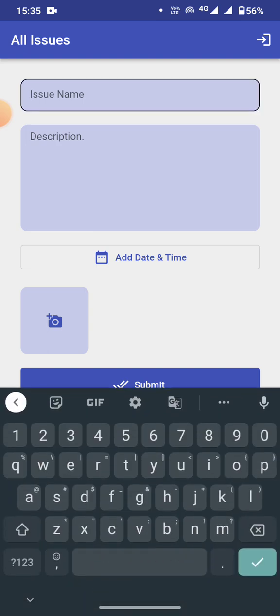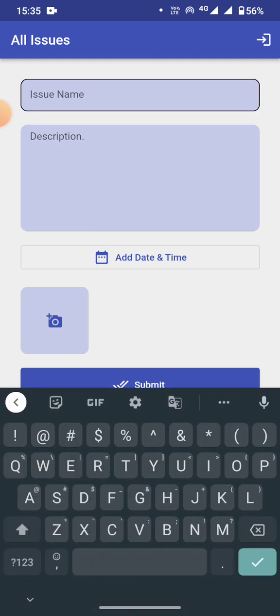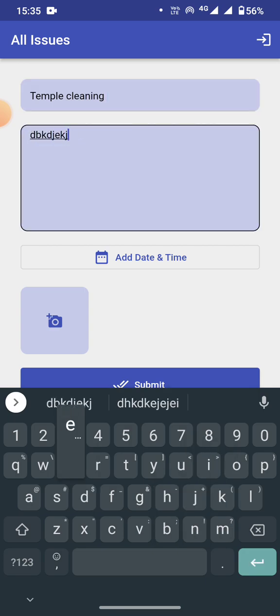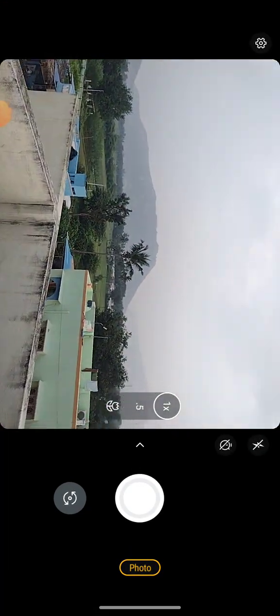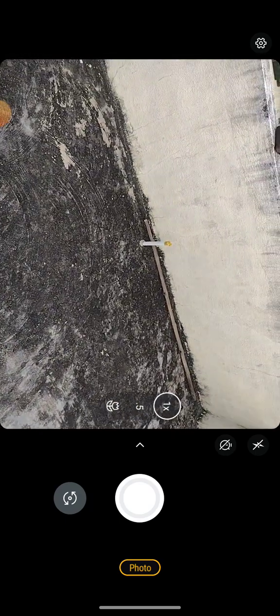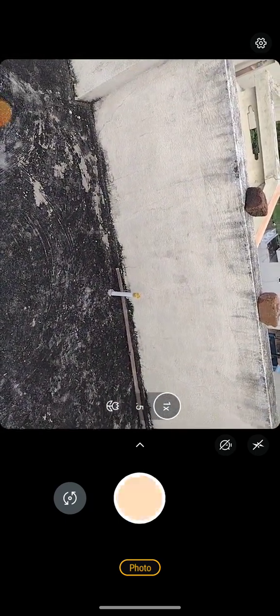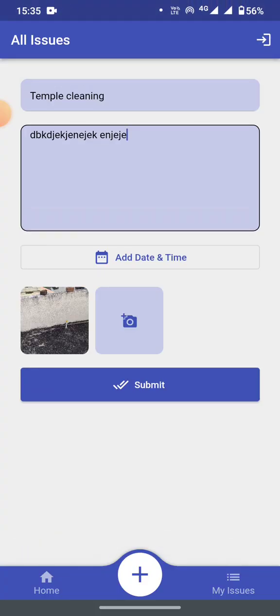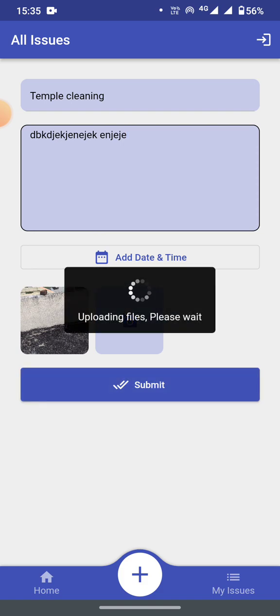If you want to add a new issue, we can do it from the add issues page, where we need to input the title of the issue. Let's make it temple cleaning, I don't know, and let the description be anything. And let's add a random image. Okay. So we are not limited to adding just one image. We can add as many images as we want. And once this is done, we need to submit it, and this will be added to all the issues.